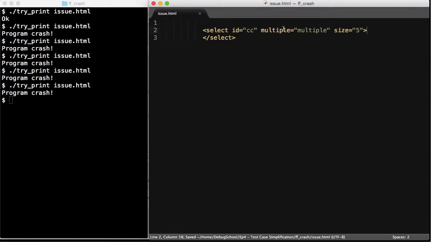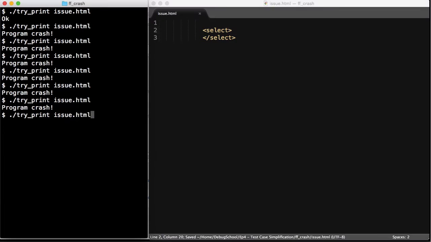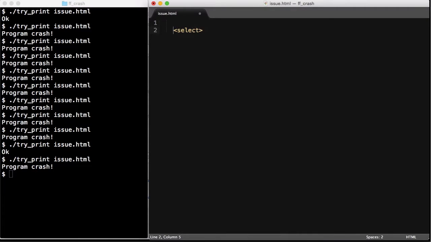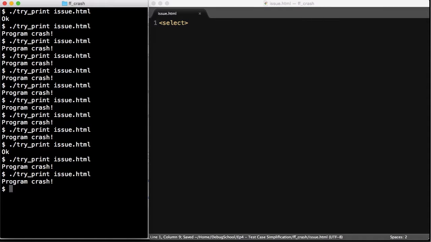He wonders whether the multiple attribute inside the select tag is the culprit, so he removes that, and it still crashes. He removes the remaining attributes in the tag, and it still crashes. He then removes even the closing select tag, and it still crashes. As a sanity check, he removes the select tag altogether, and now he gets an OK. So, sure enough, the presence of a select tag, any select tag at all, is all that's needed to cause Netscape Navigator to crash.